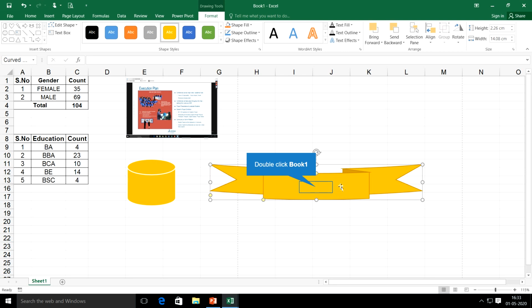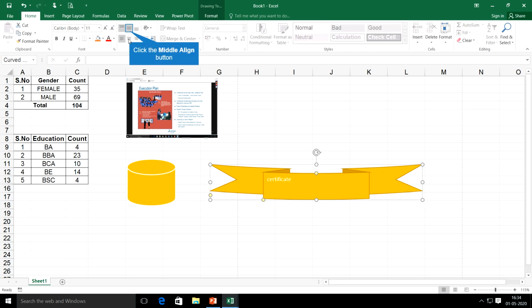If I wish to insert text into that, I can simply type it. For example, I am typing it as certificate. I have typed it as certificate, but that should be in the middle of the shape, right? For that, in the previous sessions we have discussed alignment, center alignment and middle alignment. So we can use this particular area to do that.